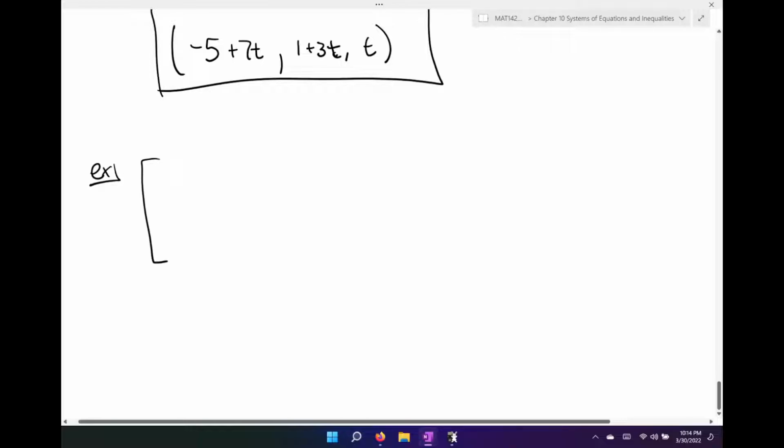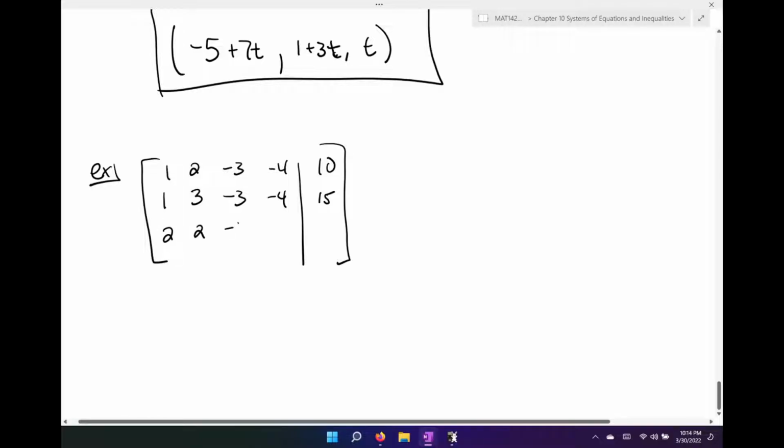We're going to look at this system right here, and it is an augmented system. So it's going to be 1, 2, -3, -4, 10; 1, 3, -3, -4, 15. And then we're going to have 2, 2, -6, -8, 10. So, yes, in this situation we have more columns than rows. And you can totally have that.